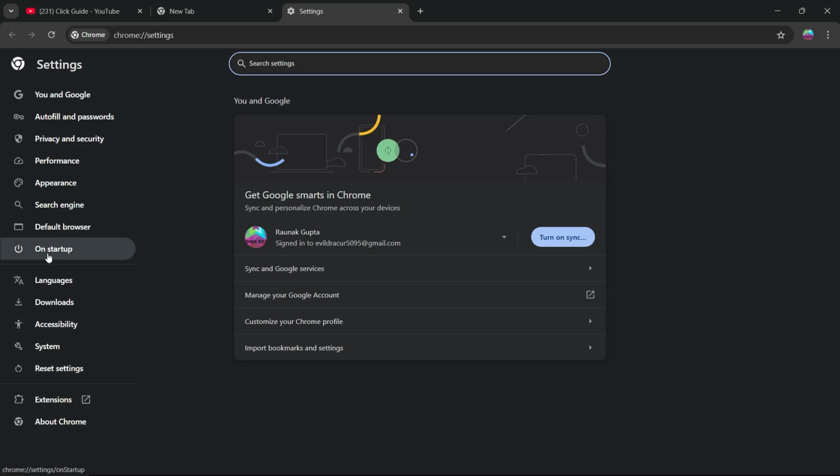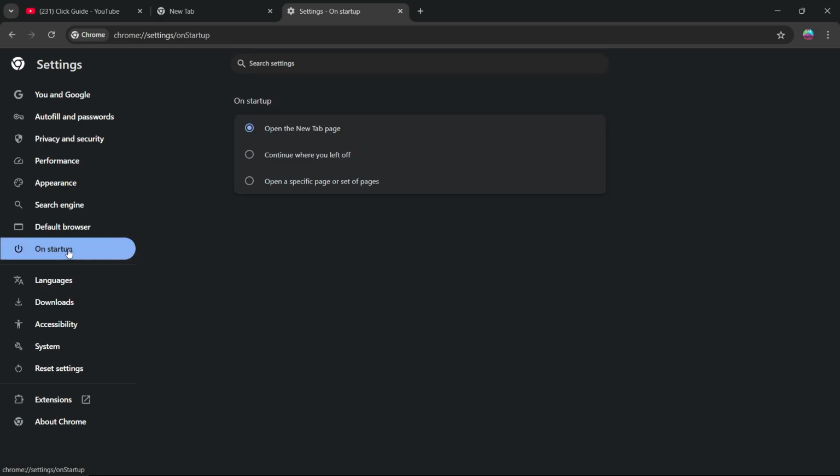left of the screen. Now, I will click on the On Startup button appearing just right here. When you click on this button, you will see three options. Open the new tab page, that is the Google home page. Continue where you left off, that is reopen tabs from your previous session. Also, you have an option saying open a specific page or set of pages.